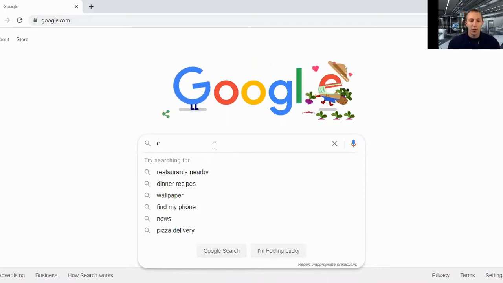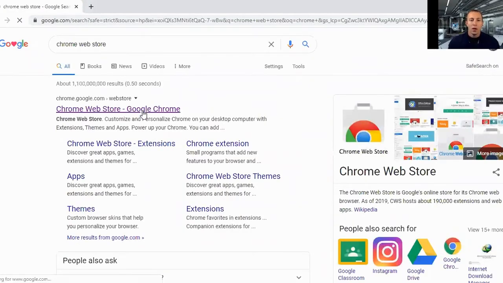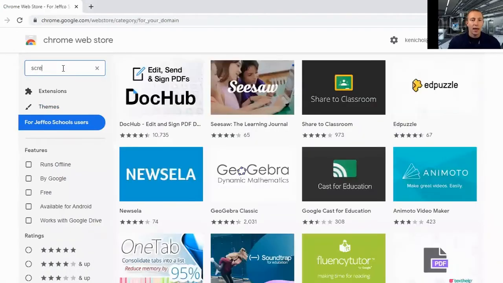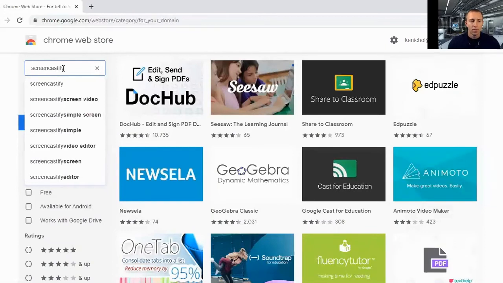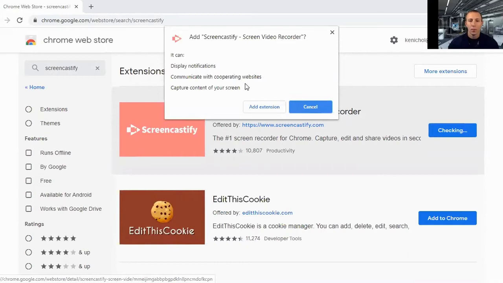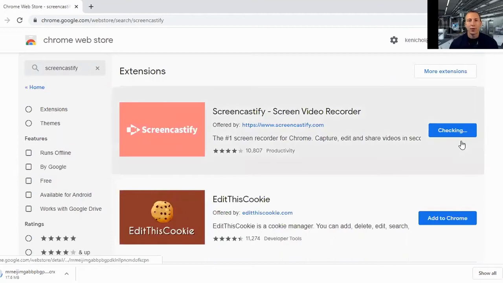So what you're going to do is go to the Chrome Web Store, and then search for Screencastify. Once it comes up, you'll click Add to Chrome. So we're going to just click Add to Chrome here. I'm going to click Add Extension, and there will be some permissions that you do need to allow. Once this finishes loading, we'll walk through that with you.